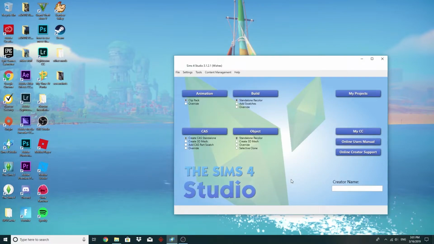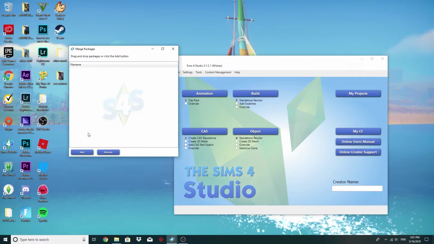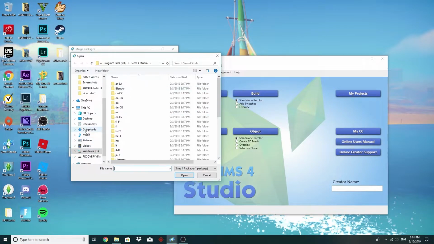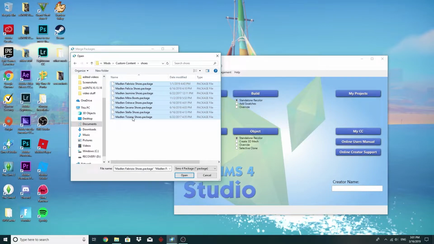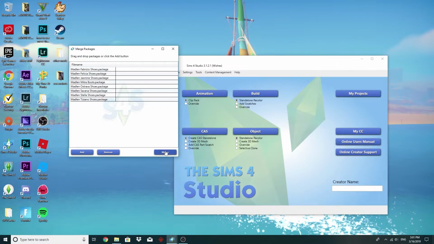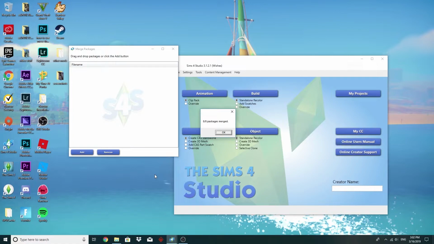So it's actually pretty simple to go ahead and merge your CC. You're going to go to Content Management, and then from here you're going to click Merge Packages. You're going to basically drop files here. So you're going to click Add, and then you're going to go to where you keep your mods. Now I'm just going to merge my shoes, for example. Select everything, all of my shoes, and click Open. And then I'm going to click Merge. And then I'm going to name it shoes merged, and then you're done.